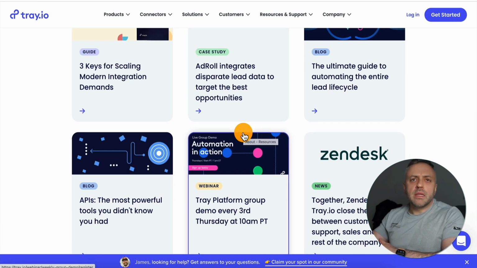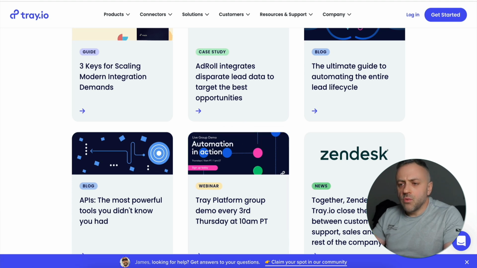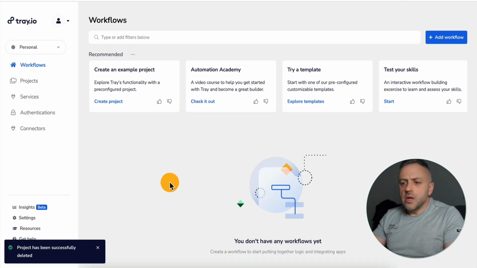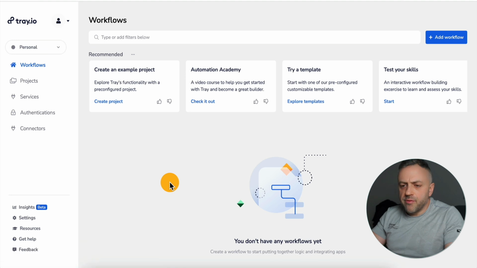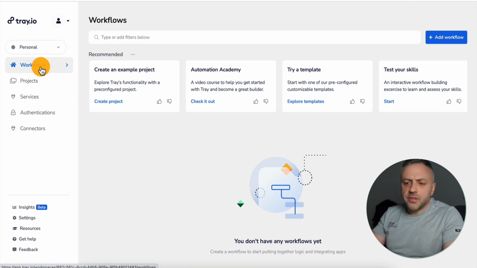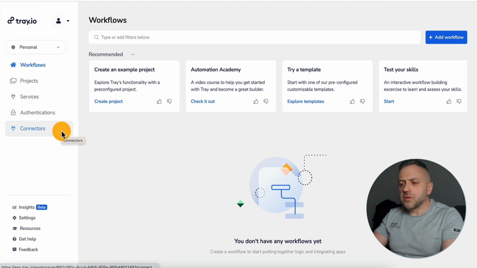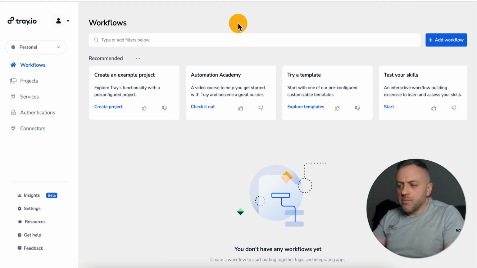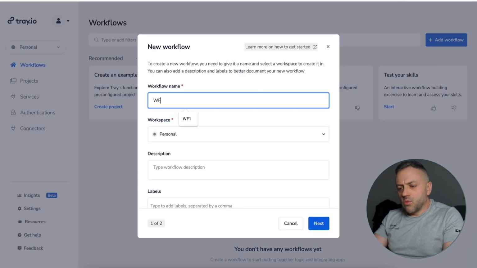But let's go ahead and log in to this tool so that I can show you exactly what you can do with it. Okay. So here I'm logged in to my free Trade.io account. And the first thing that we're seeing is we have here workflows, projects, services, authentications, and connectors. Now, let's try to create a sample workflow, right? So let's say I click on add workflow and I say from scratch, and I call it workflow one.